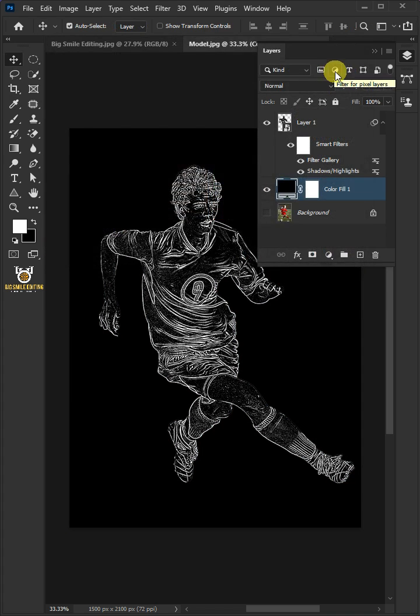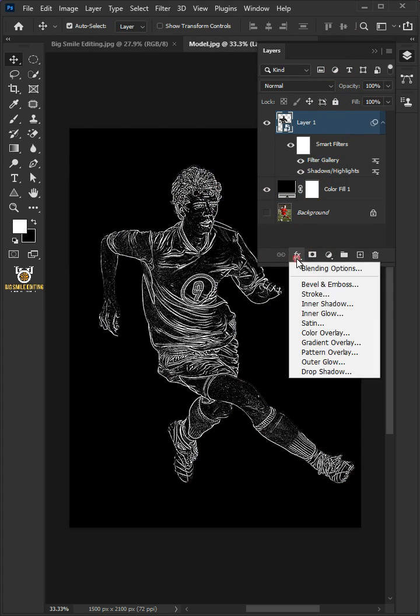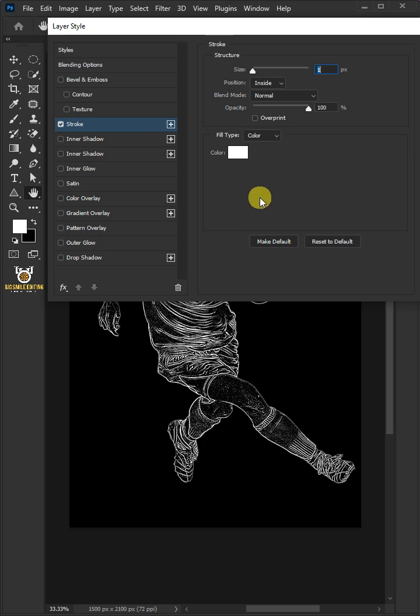Then click OK. Select the top layer. Click the FX icon and choose the stroke. Make the stroke color white, the size 3 pixel, the position center, the blend mode dissolve, and the opacity 60%.